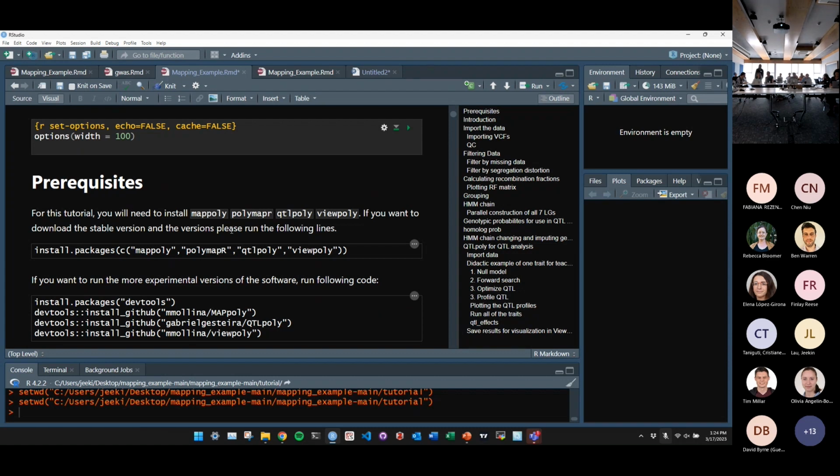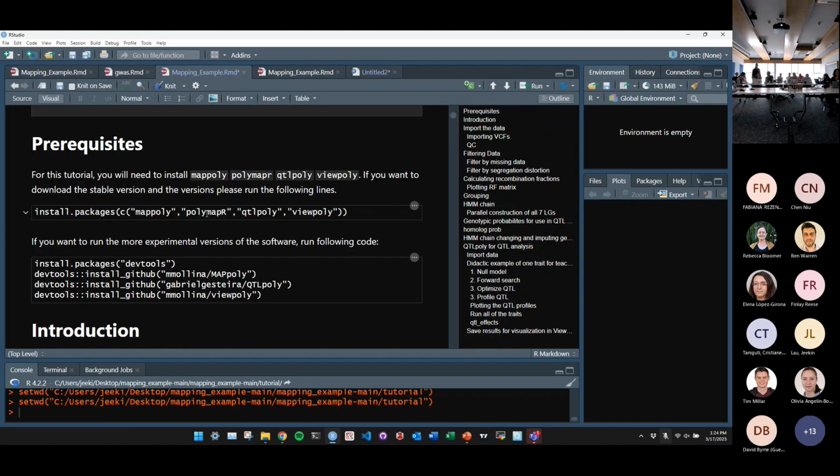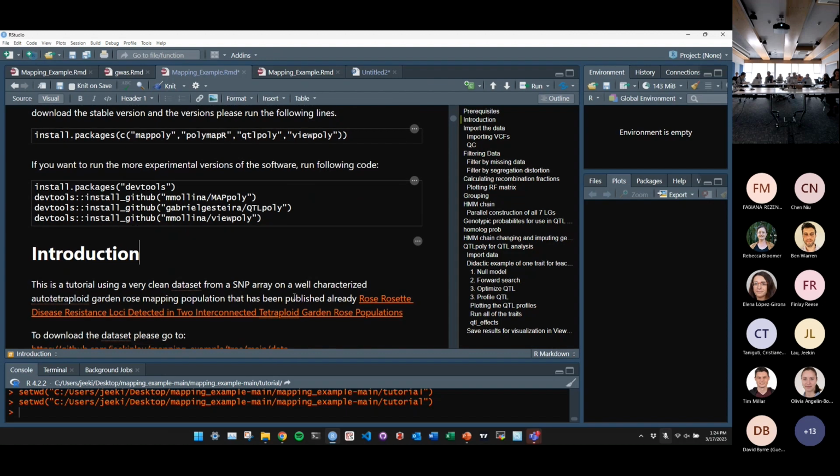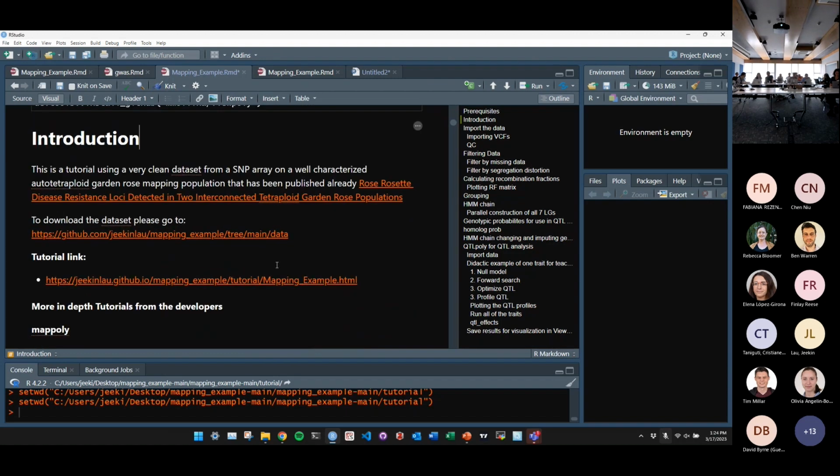So hopefully, most people have mappoly, polymapR, QTLpoly, and viewpoly installed for later. The more experimental versions of the software would be installed using devtools and install_github. And just a quick introduction while we're trying to get everything done.